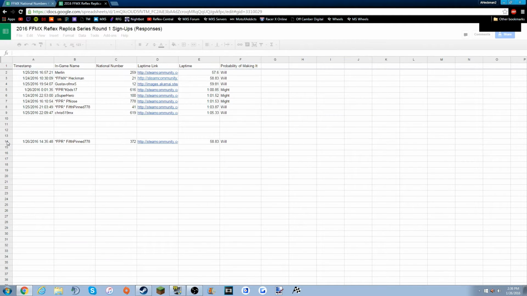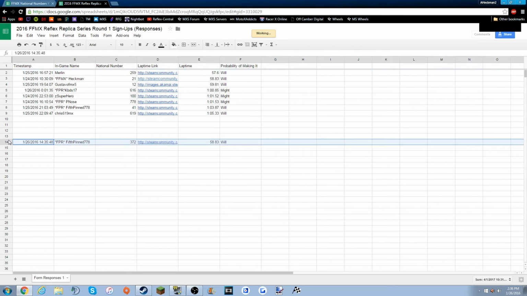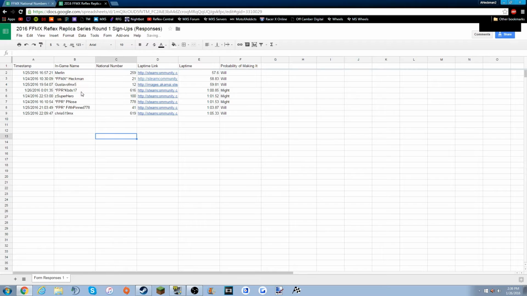Since 5th Pin has already signed up with his own lap time, I'm just going to delete this here, if it'll let me. There we go. As you can see so far, we have a number of people signed up, including Merlin, who has the fastest lap time here, Gustavo, KBDS, Z Superhero, Pinos, 5th Pin, and Chris 619MX.